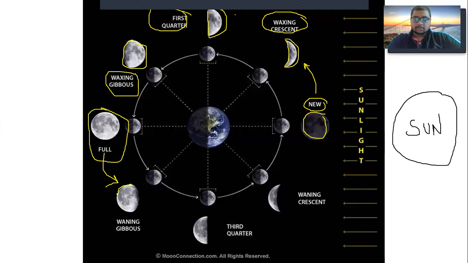Then after the full moon night comes the waning gibbous. The waxing gibbous and waning gibbous are totally opposite. The shadow part is over here for waning gibbous, and for waxing gibbous, it is here. Similarly, for the third quarter, this happens. For the third quarter, this part is enlightened.